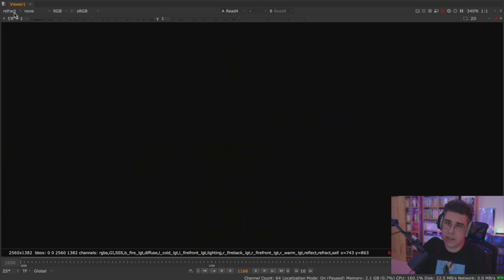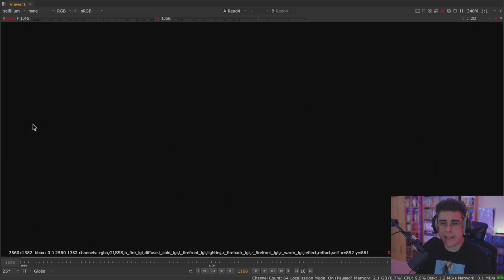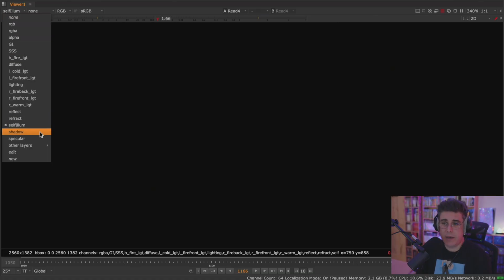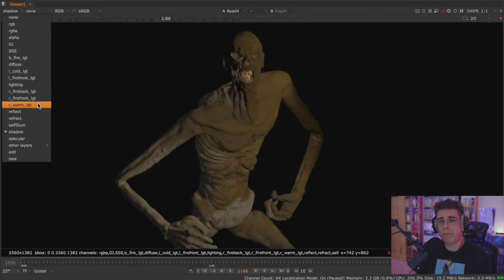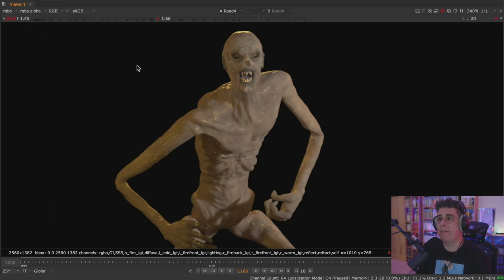I also have refractions, which in this case don't really exist because he's like skin, so there's no glass. Self-illumination: there's no self-illumination. There are some shadows as well, and then some specular, and that's it really. So these are all the passes I have.